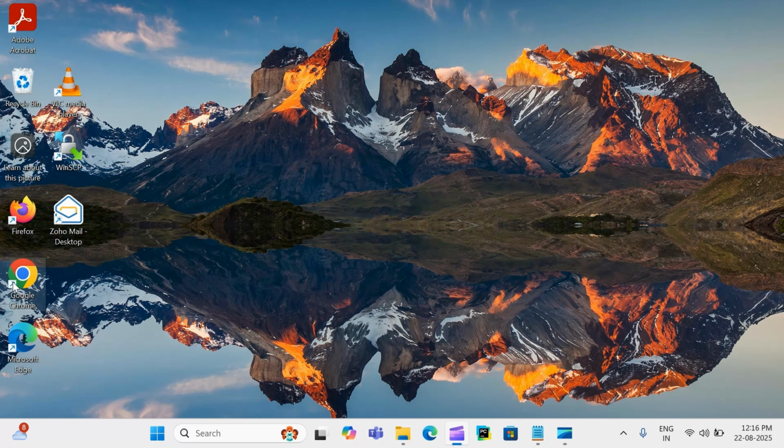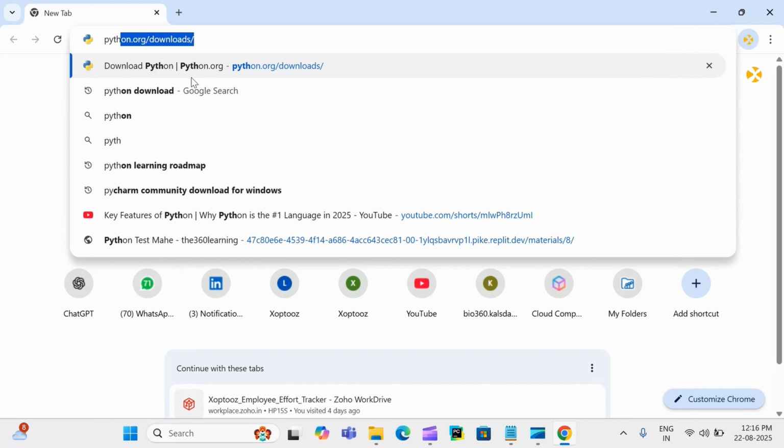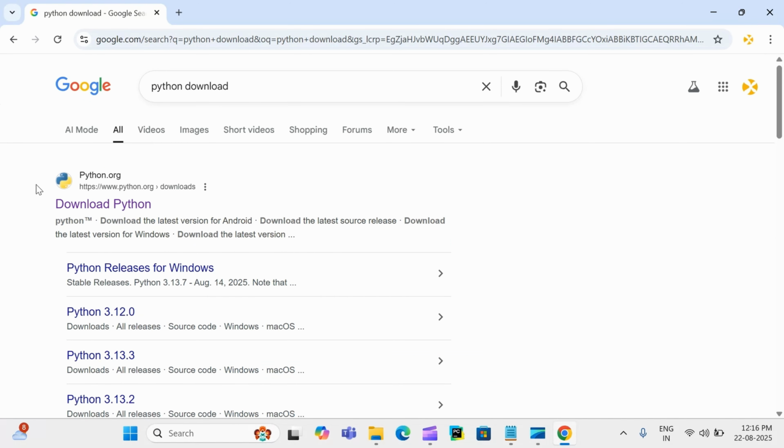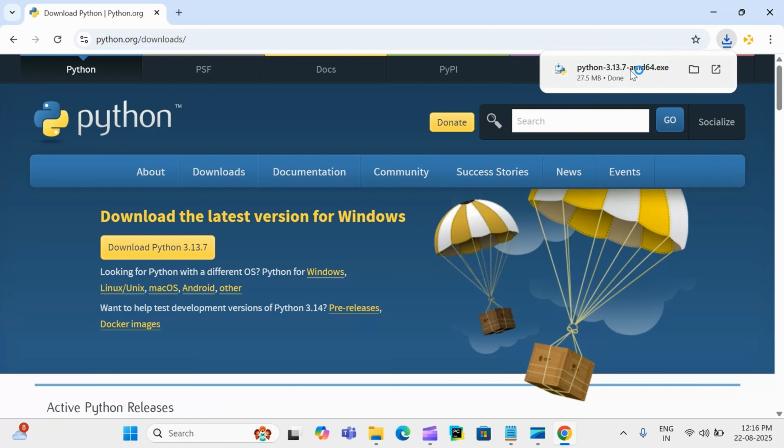Let's open a Google Chrome and type Python download. Here you can find the Python official website link. Open it and there you can find the download option for the latest version which is suitable for Windows. Let's click on the download. Now the exe file is getting downloaded.